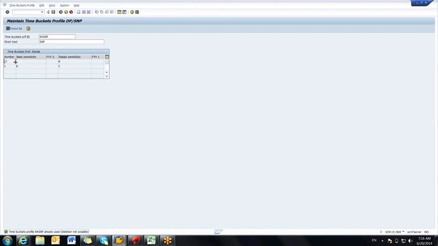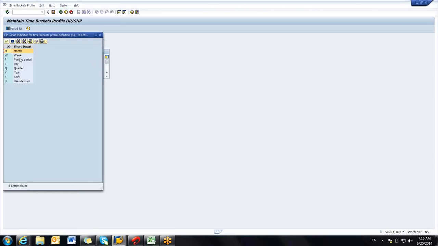Number, how many buckets you want in a weekly. W means weekly bucket. Here we have different views: month bucket, week bucket, post period. You can have your own way, but we generally won't use day bucket, quarterly or yearly. Or shift wise is also there, but we won't use it. Mainly we use the weekly or daily in the SNP purpose, maximum, or a monthly bucket also.